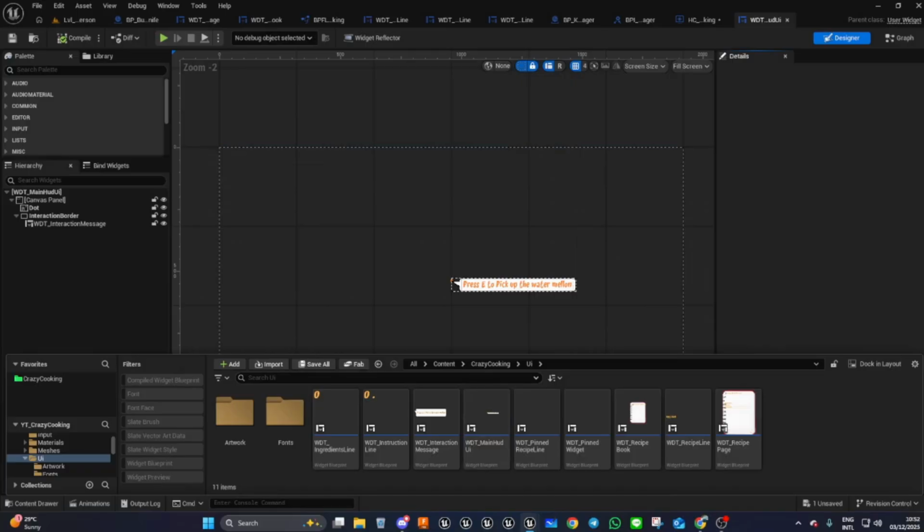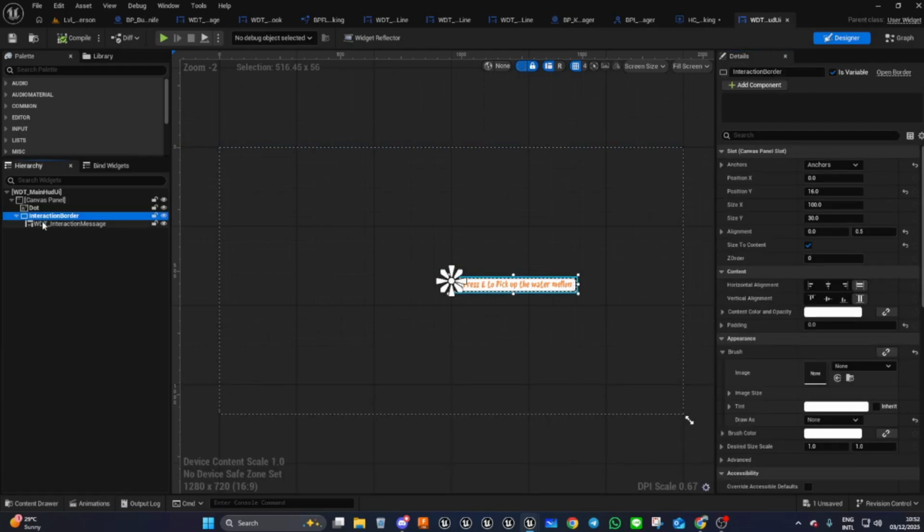I'm just going to open it up also in my reference project. So in here we have our interaction message border, and we're going to simply add another border to our canvas panel.